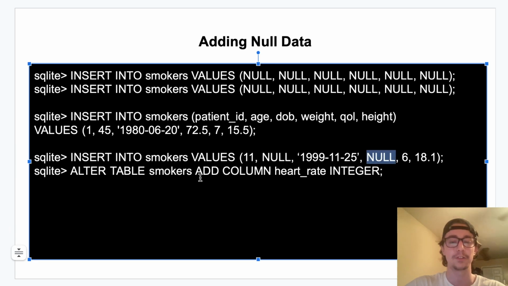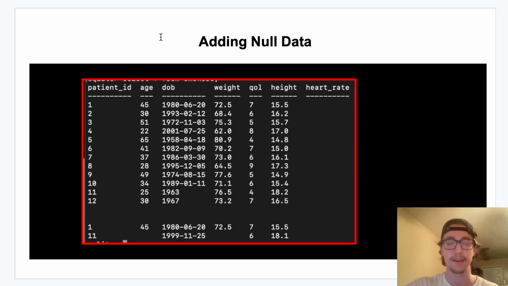And then I also wanted to add another column, a brand new column, which if we remember from prior videos, we have to do the alter table command, add column, and the column name is going to be heart rate, and it expects the data type of integer. And if that all worked out, you'll have this table now. So you can see we have these two null rows that we added. We have a row that has some null data, and then we have a column, heart rate, that all the data is null.